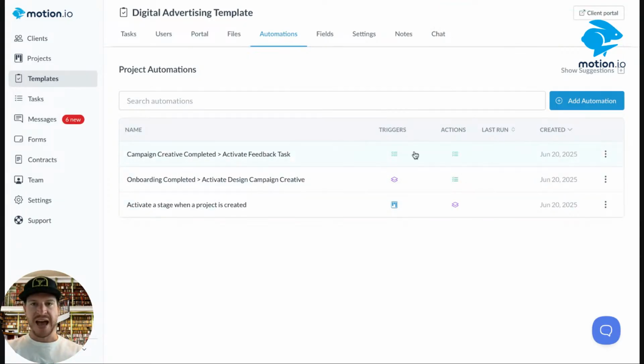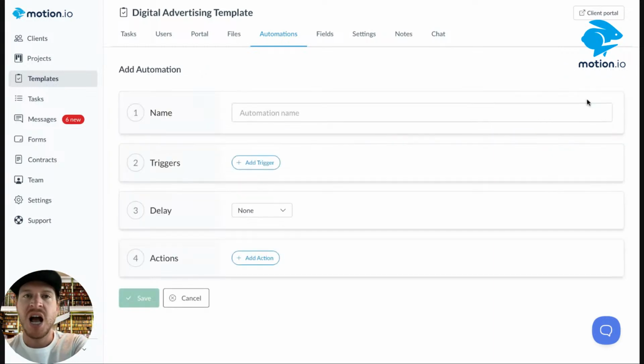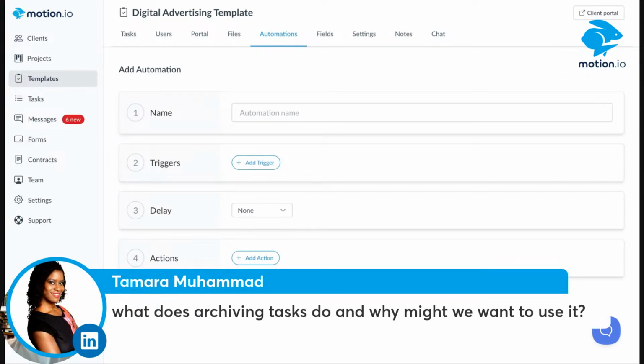So now that we've added these various automations, what's really useful is we can go ahead and run through it. And Tamara has a great question that I'm actually going to pause before I show you the real life example of how these automations work. Tamara's question is about, and I'll just pop it on screen here: What does archiving tasks do, and why might we want to use it?